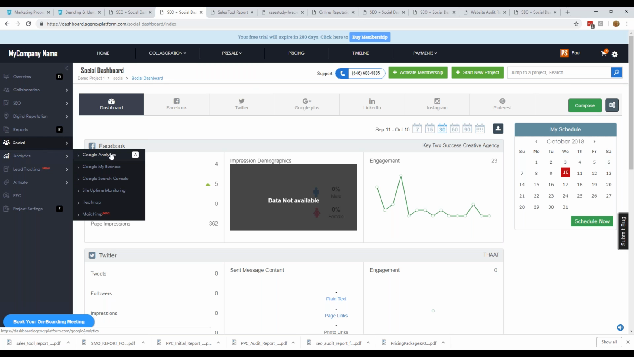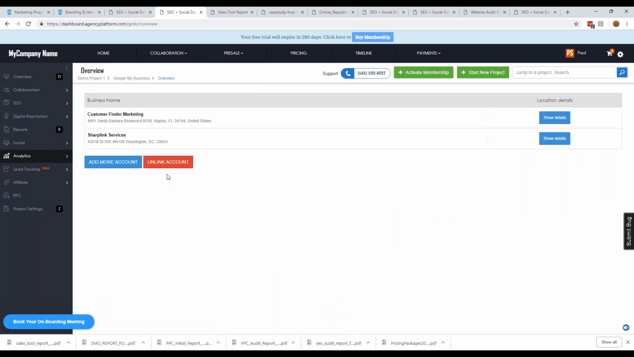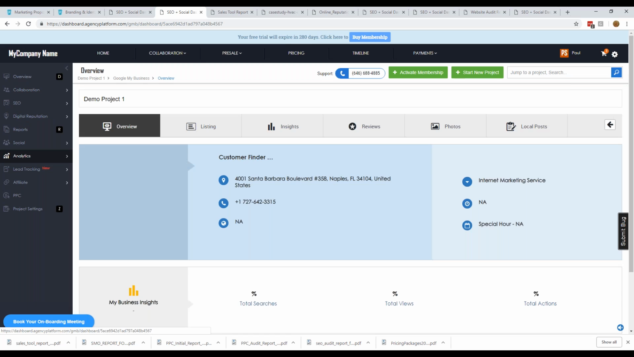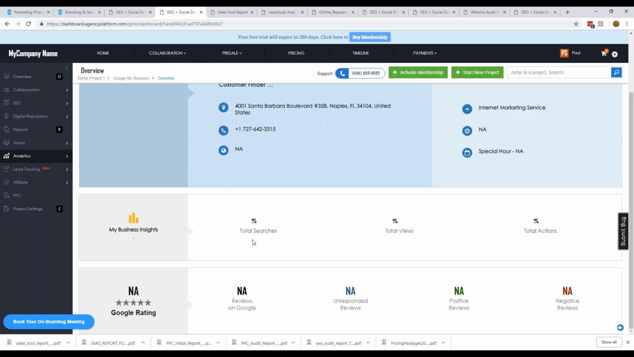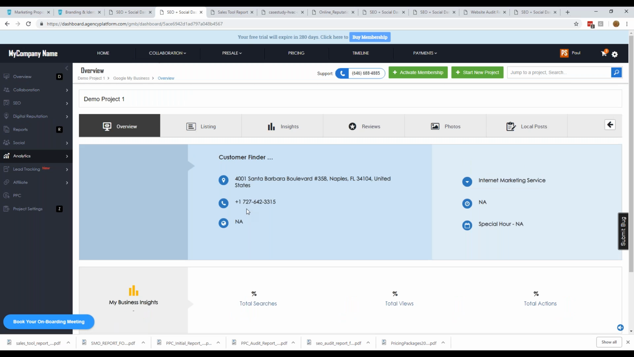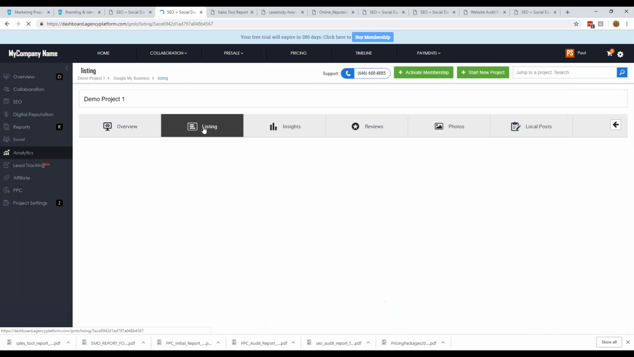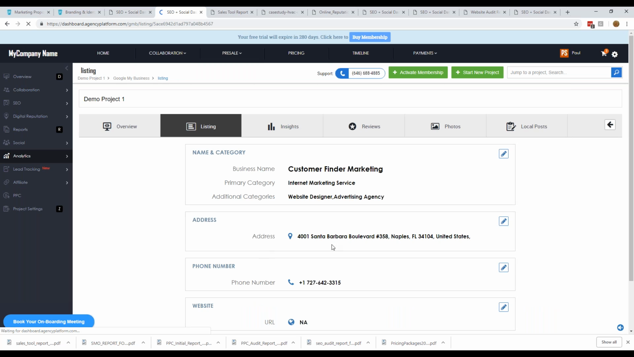But also, if it's a local SEO client, I show them the Google My Business feature off of analytics. I'll show details on a demo account. I'll just let them know that they could come in here and update anything in their GMB account, anything on their Google My Business listing, because this is not just for reporting, guys. This is a management interface. So they can come in here and modify any of their business information.